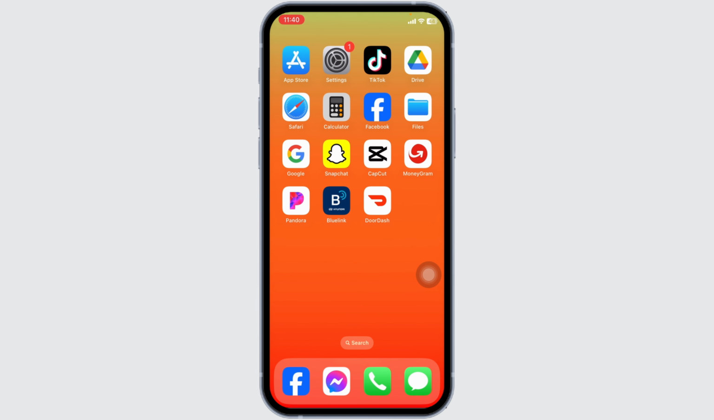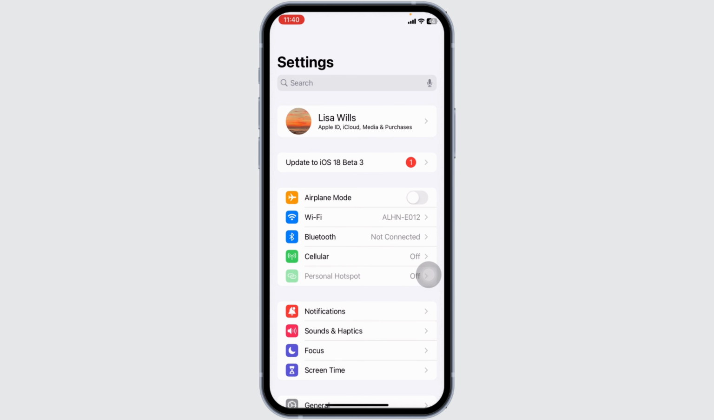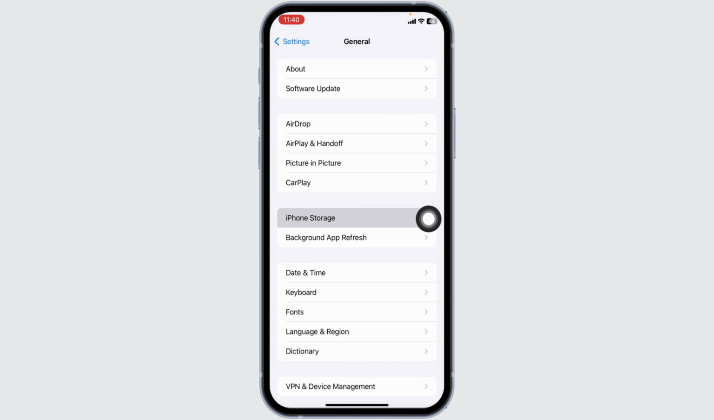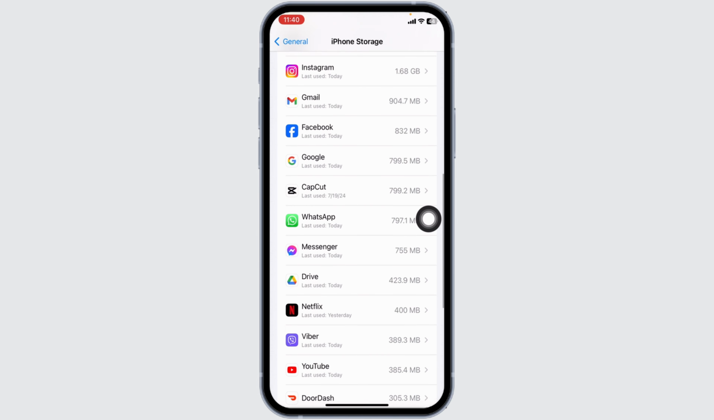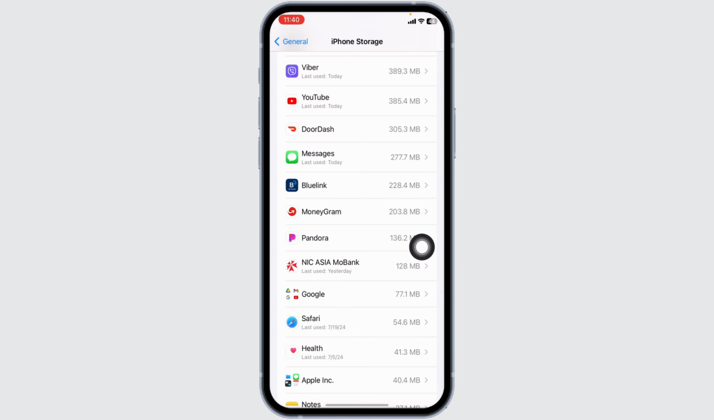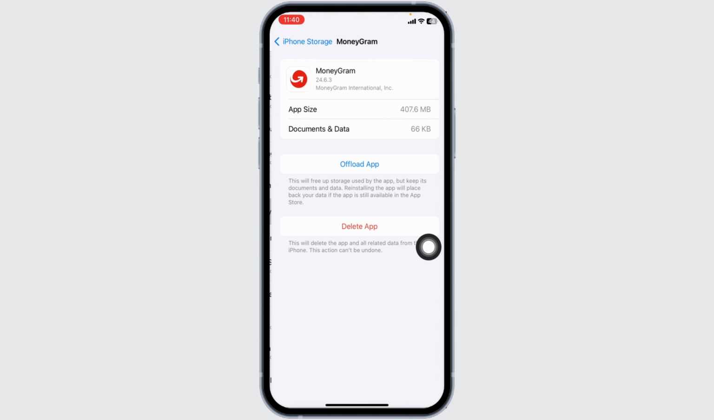Solution 2. Clear cache for the app. For that, launch your settings. Scroll down, navigate to the option of General, head over to the option of iPhone storage. Make sure you have enough storage in your device. If not, you can delete the unused apps. Then head over to the option of MoneyGram. After you find the app, open it.